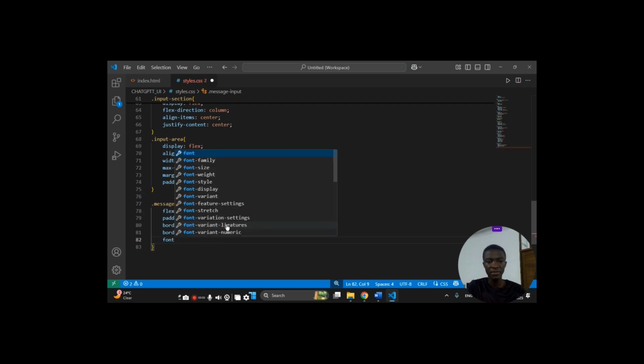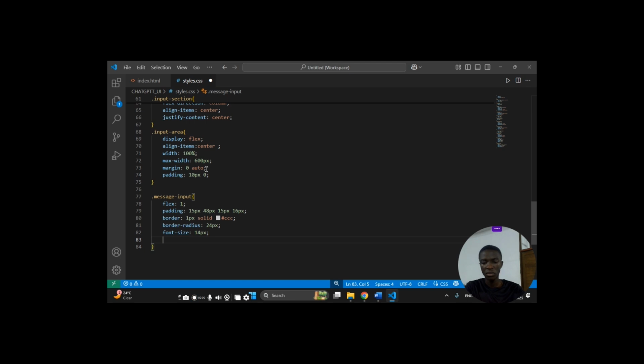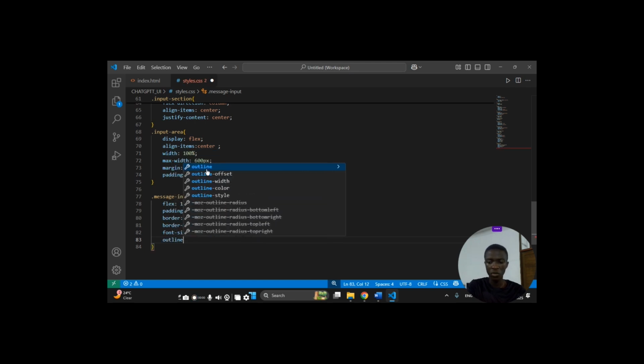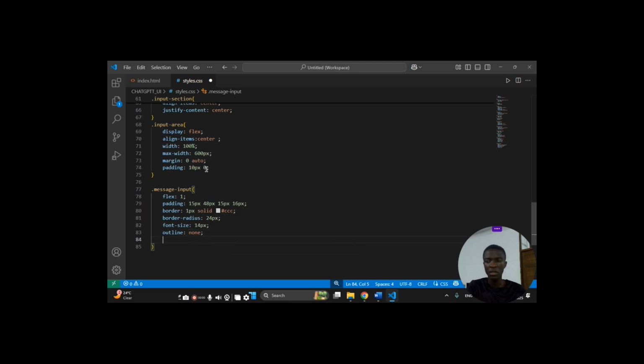Go font size is going to be 14 pixel. Outline none. That means we don't want any line to be there. We go now to justify content center. Okay, that will be all for the message input.